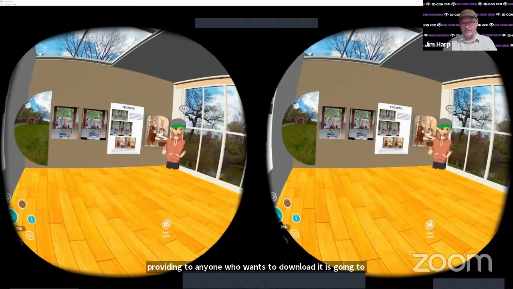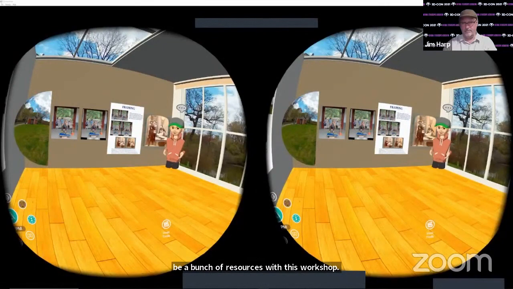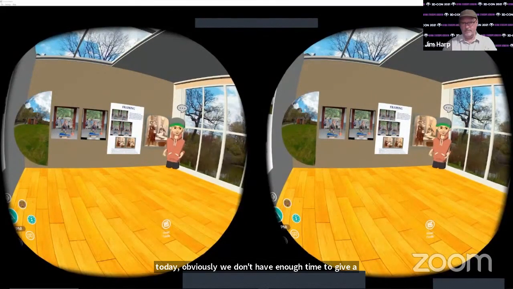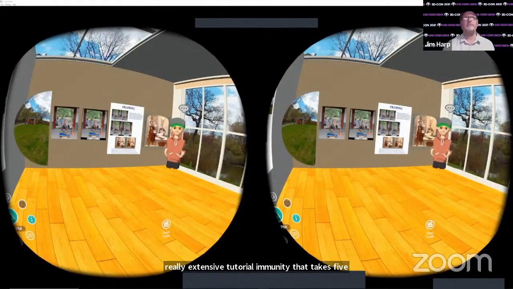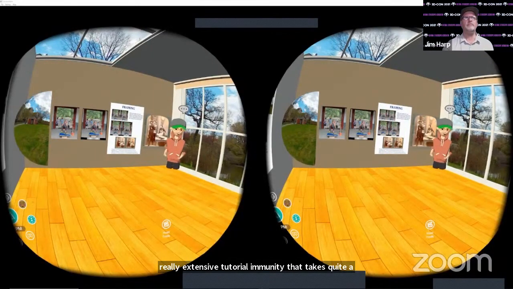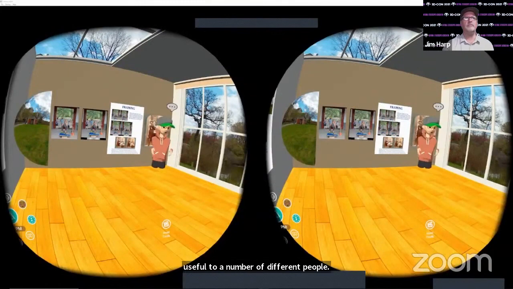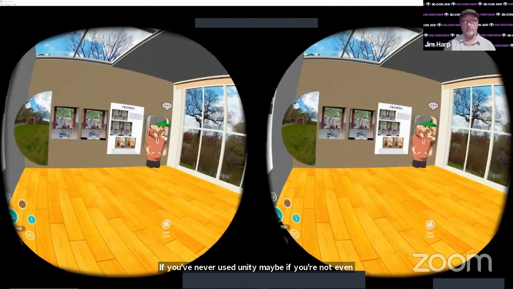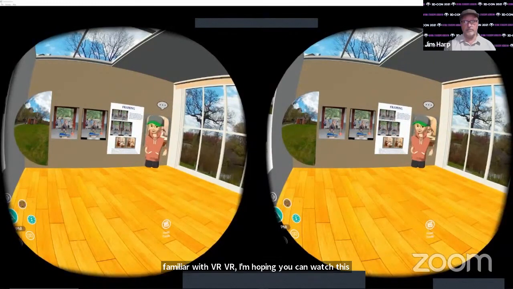I'll just cover a bit of what I'm trying to do today. Obviously, we don't have enough time to give a really extensive tutorial in Unity. That takes quite a while. But I'm hoping that I can provide something useful to a number of different people. If you've never used Unity, maybe if you're not even familiar with VR, I'm hoping you can watch this little presentation and at least get a sense of what's possible.